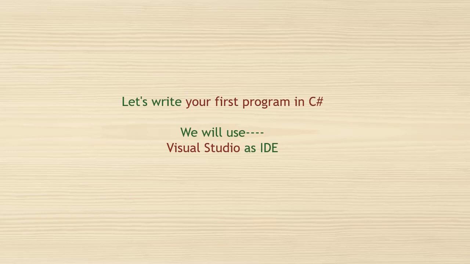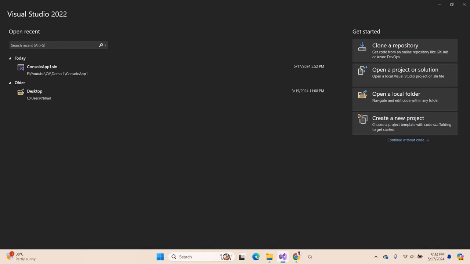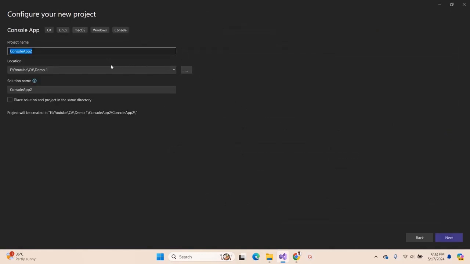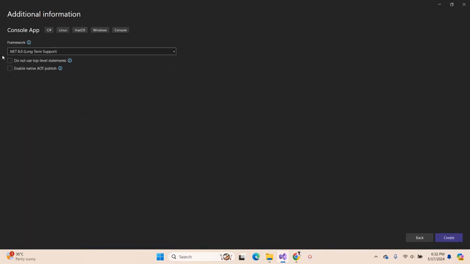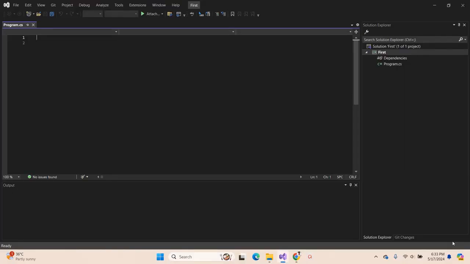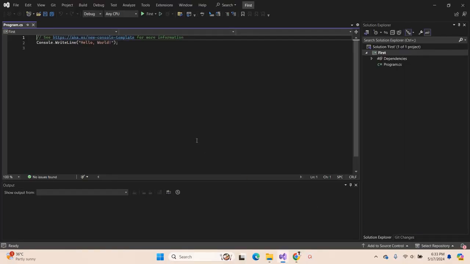Now I will show you how to create a new console app and write your first code with Visual Studio. Okay, we have opened Visual Studio, and then we will click on create a new project, then console app, click next, and then we will set the path, and the name will be first, and then click on next. And I am using .NET 8.0. So we are creating a new console app. Here you can see the console app is created.